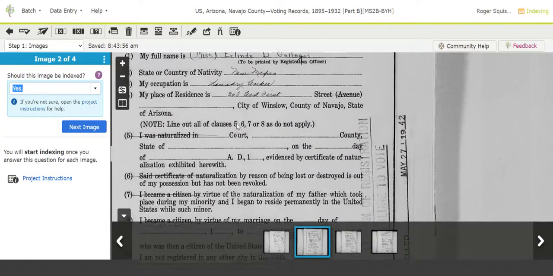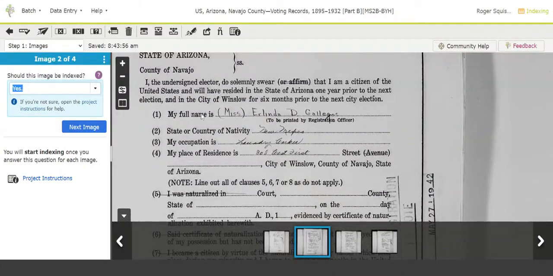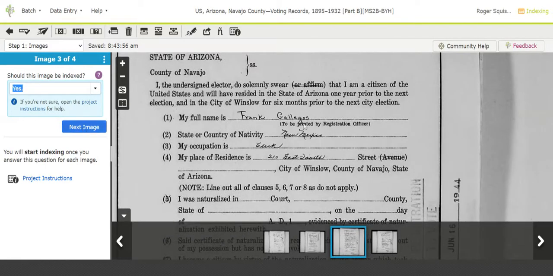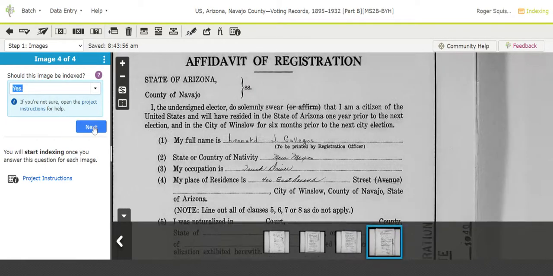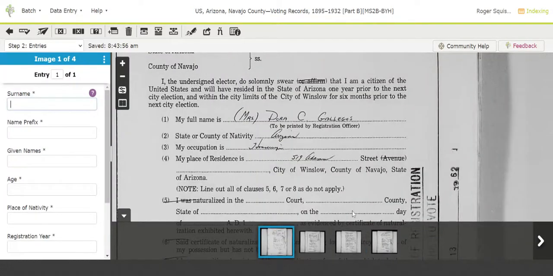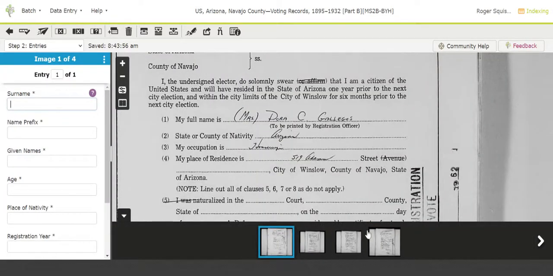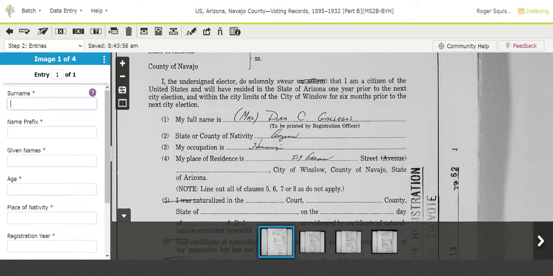Now it takes us to image 2, which is Miss Erlinda's. Should this image be indexed? Can we read it? Yes. Next image. And then Frank, yes, we can read that. And then Leonard J. Gallegas, we can read that as well. So now you can see down here it shows you what record you're on. Now we go back to record 1 and we start indexing and putting in the information that's needed.